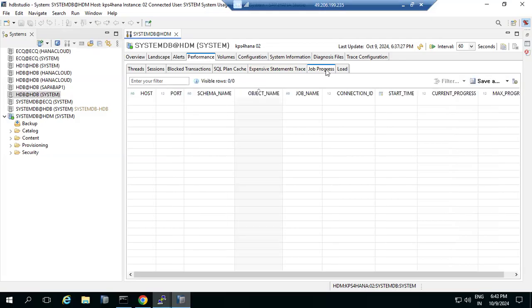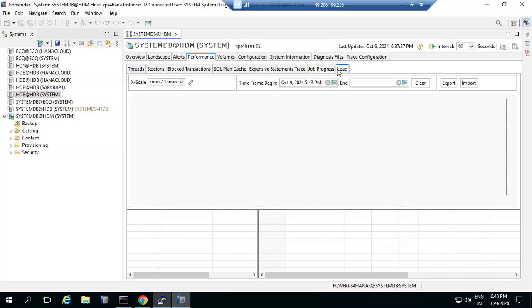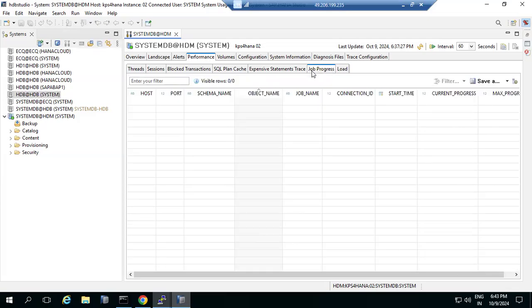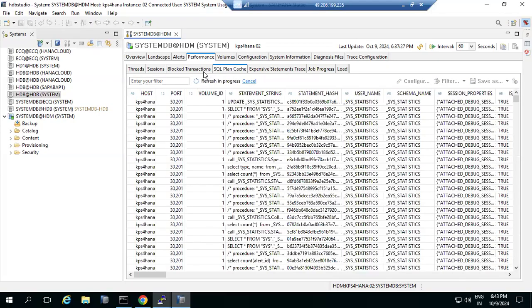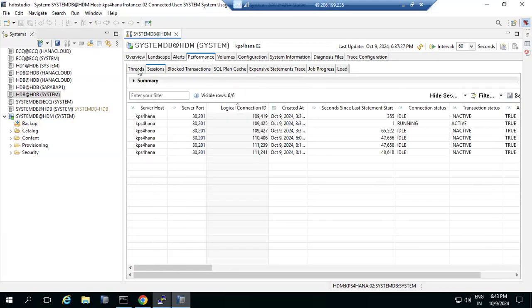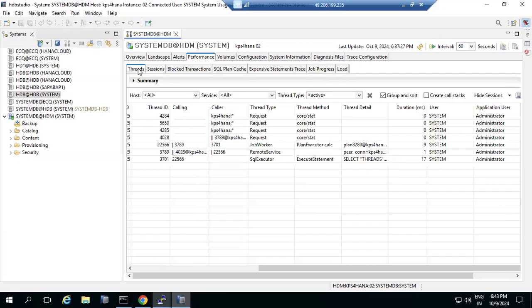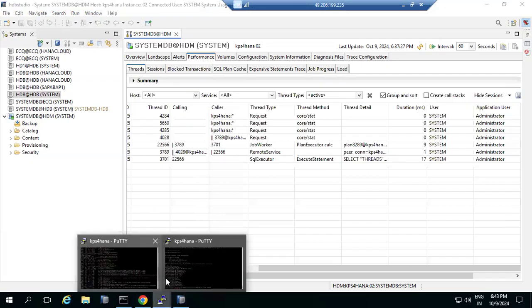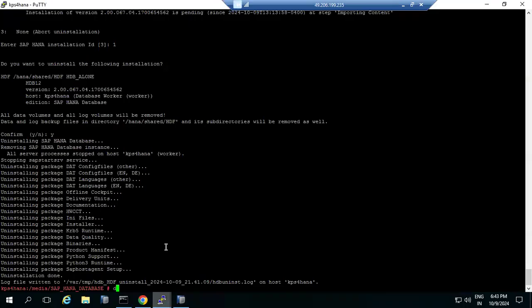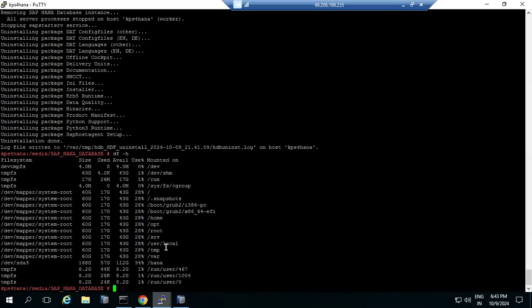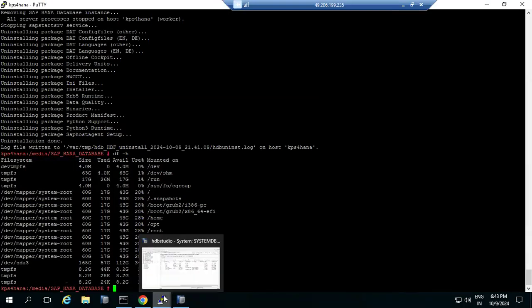And job progress here. Here we can check how many active jobs there are. Then load. Load means any loads. How is the load? The last 5 minutes load. Some graphs we can see here, but these are not very useful. The only thing is sessions and threads here. If there are any performance issues in your system, we can see the main things here, all the information.